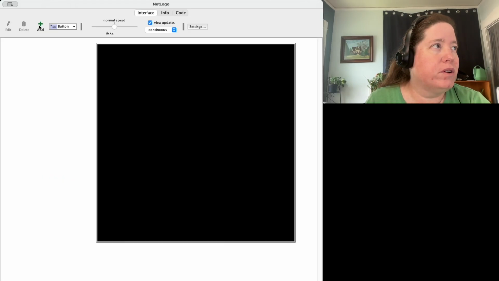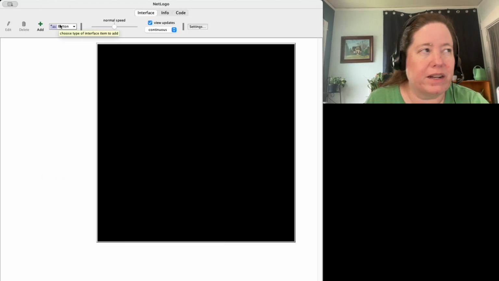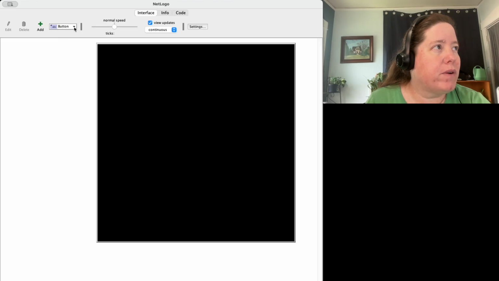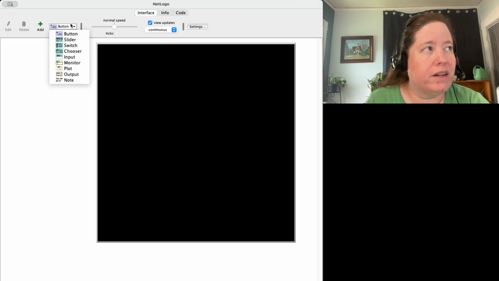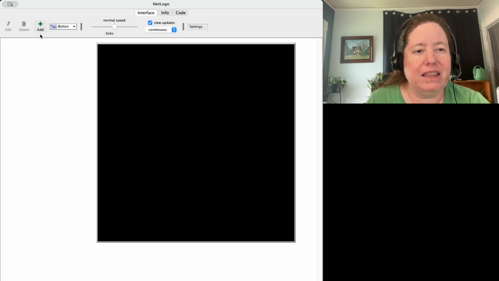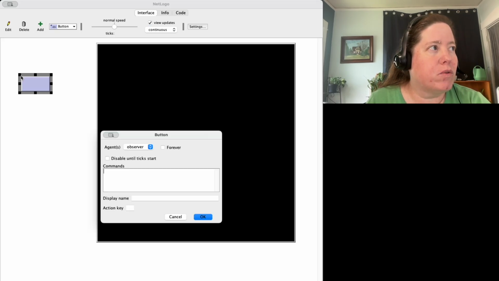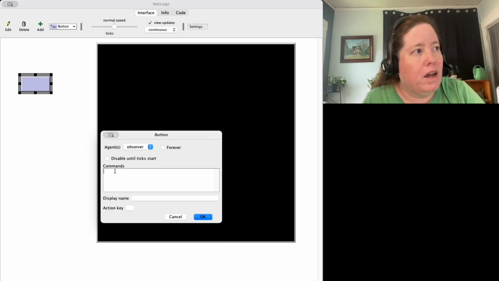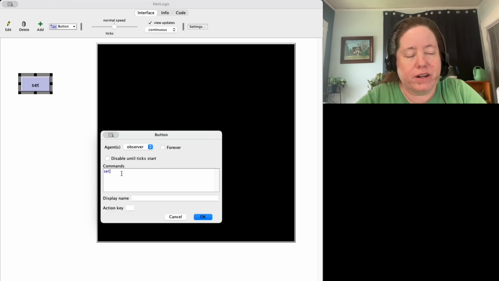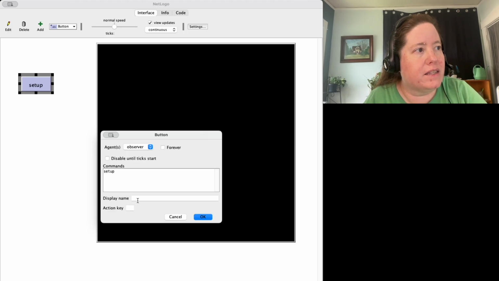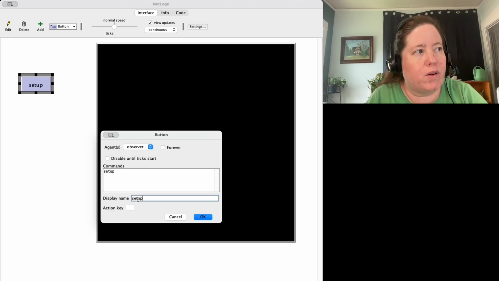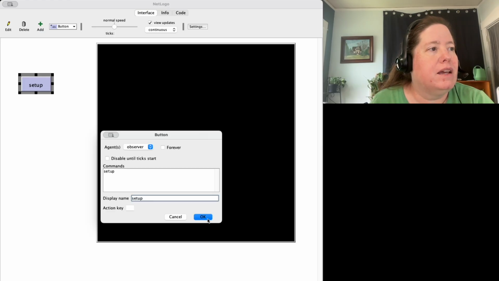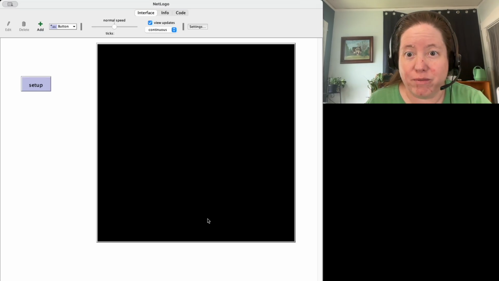And what we'll do is make a setup button. So there's a drop-down menu right here. We can select button. That is what was already selected. We click the add button so that it's highlighted, and then we click somewhere in the space, and that makes us a button. In this case, the command we want to run is called setup, and what I would like is that the display name is also setup, so I'll put it in both places and click OK. We're done. We've made a button.